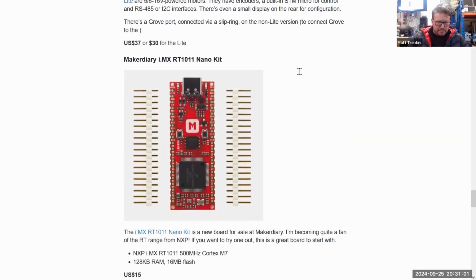Okay, Make a Diary advertised this NXP IMX RT range. It's a great little board, so why am I interested in this? NXP make a good series of chips based on their RT crossover series. The RT1011 is a 500 meg Cortex M7, pretty grunty. This thing's got 128K RAM and 16 meg of flash. So it's actually at the low end of the scale for the RT range, but $15, and it's in a neat little package. So if you want to dip your toe in the NXP RT world, probably a good one to dip the toe into.